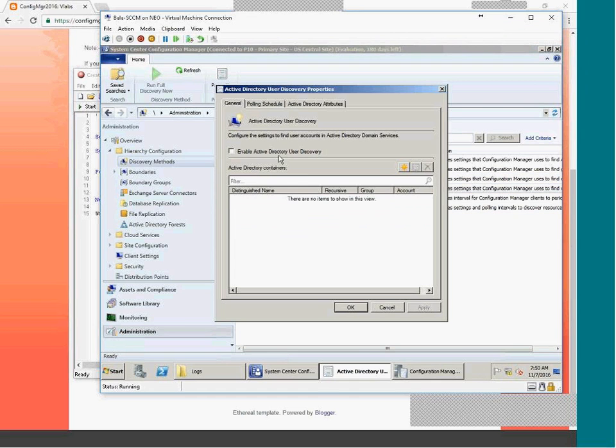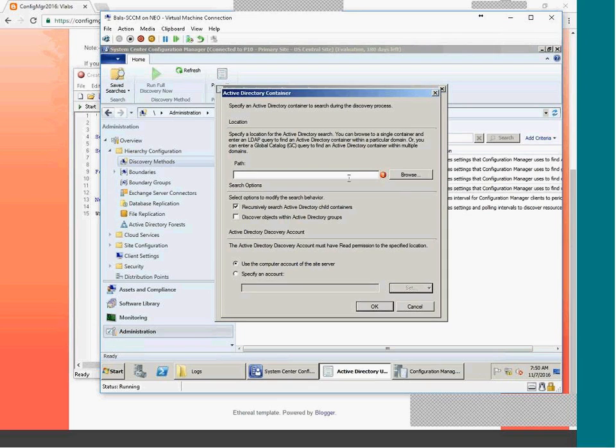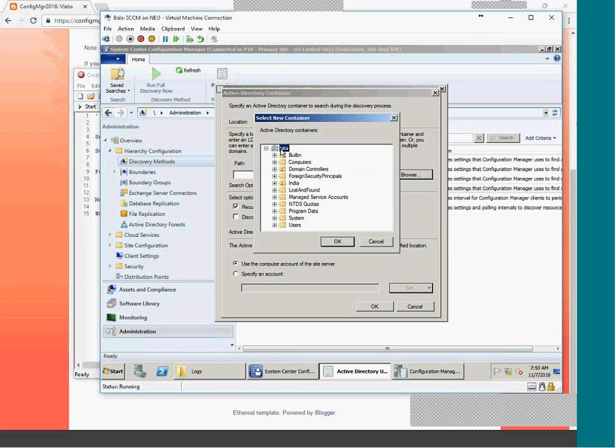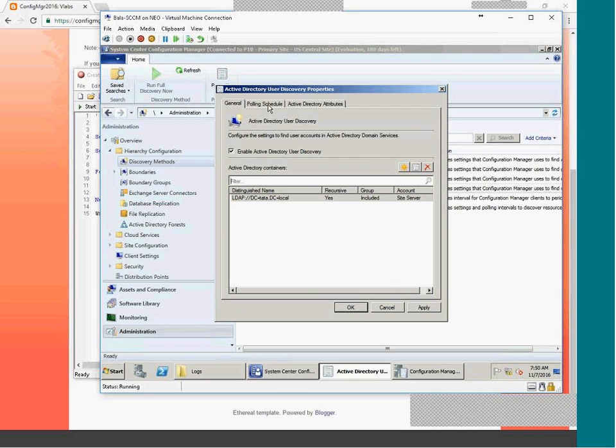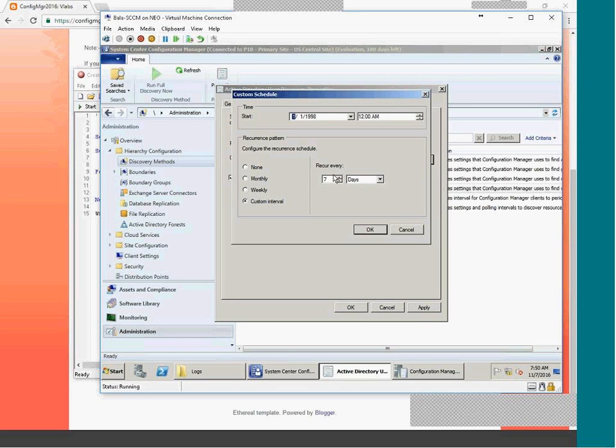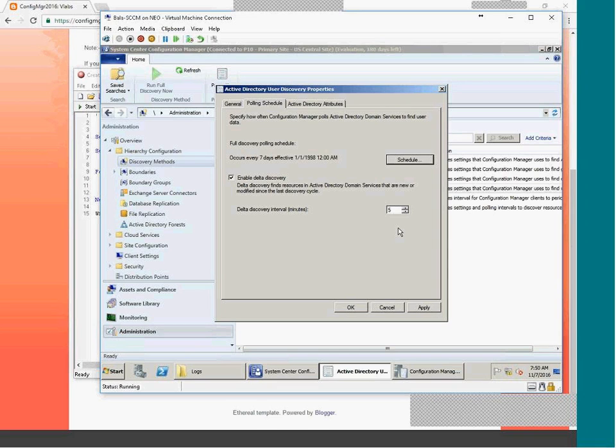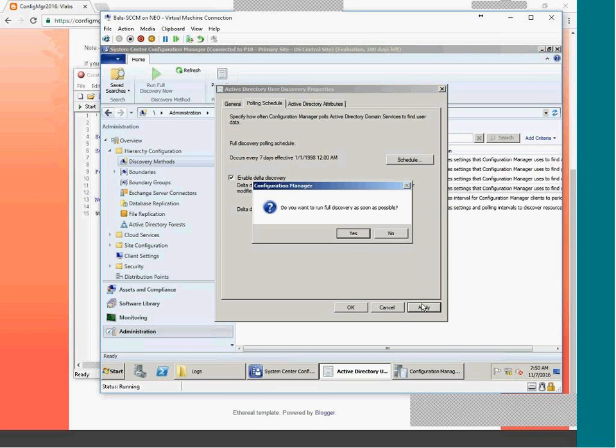Now, enable user discovery also. I'll say from the domain, everywhere, anywhere the user can be, please pull me. Discover objects within Active Directory groups also. And the polling schedule: if you don't want 7 days, you can force it to every 1 day. 7 days is the recommended one. Then apply. When you click apply on any of these configurations, you want to run full discovery as soon as possible because you never ran it.